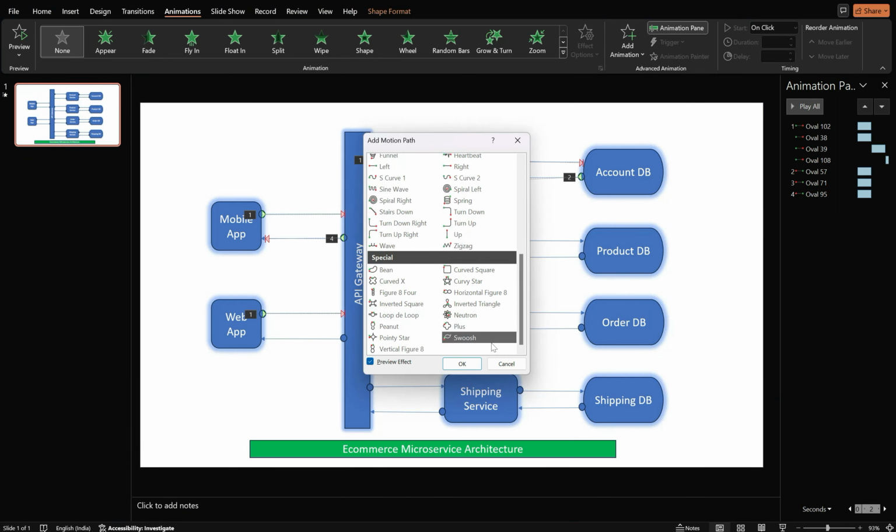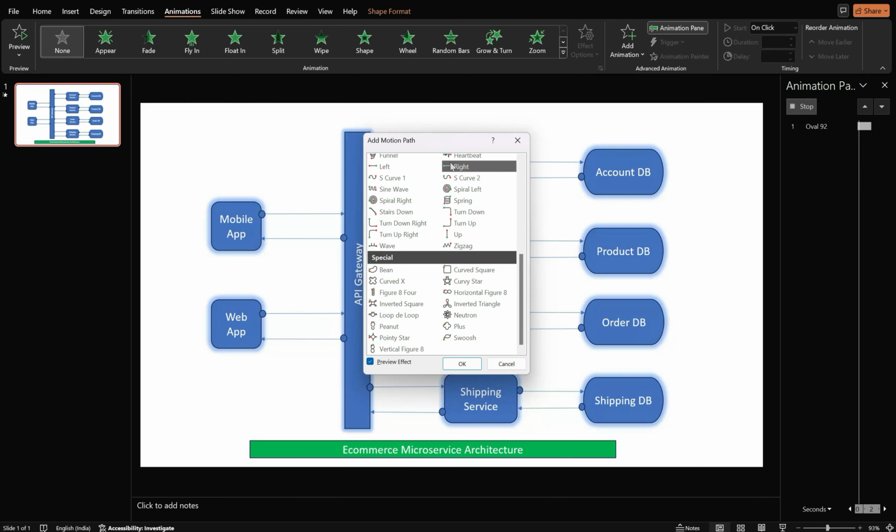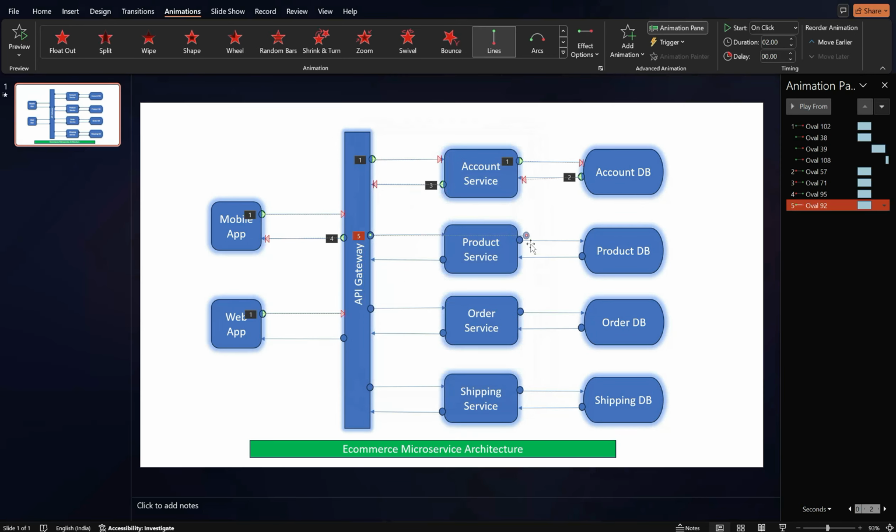Again, we will go to the right. Now what will happen? This call is at the end. When everything is finished, that time this API gateway to product service will be called. Okay, so that is wrong.